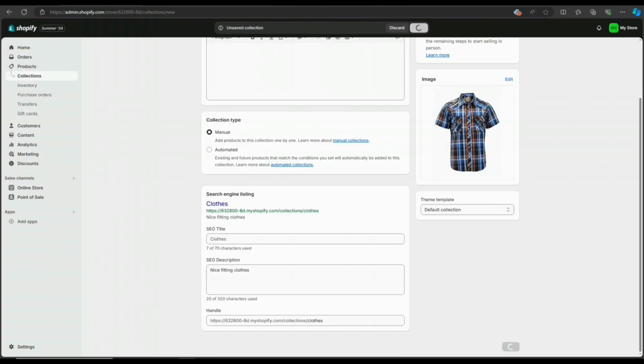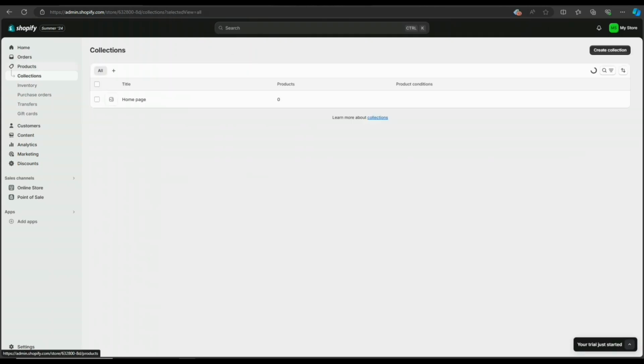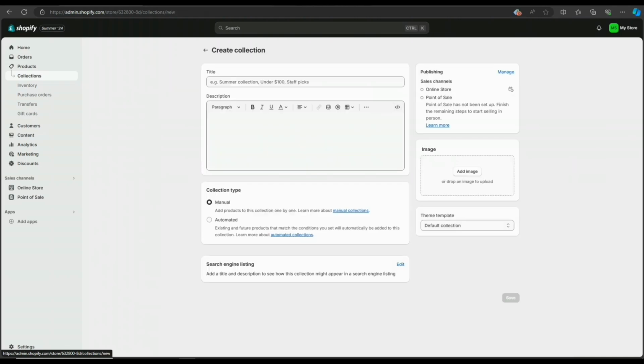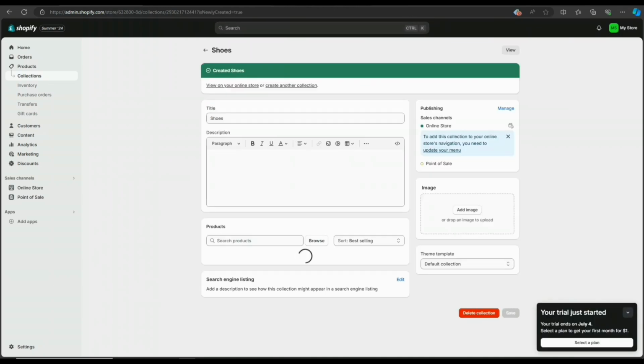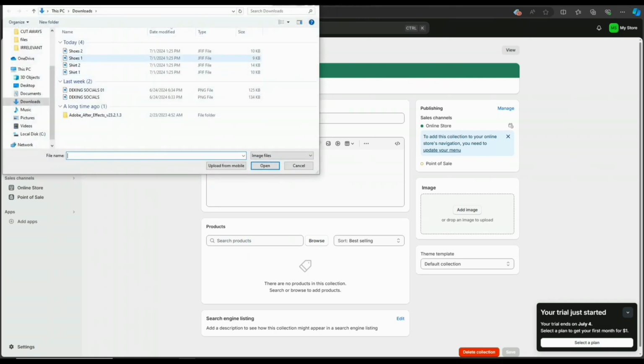and I click on save. And as you can see here, a collection has been added. You can also choose to add more collections using the same steps as before. Here I want to add a shoe collection. So I repeat the same process, adding the image, and voila, I set it up.